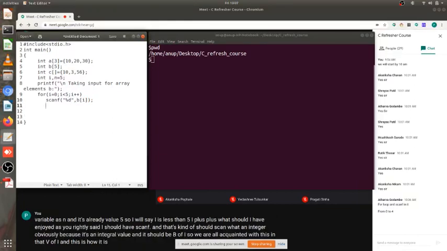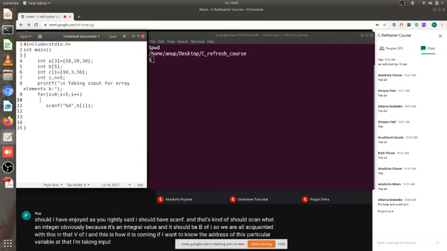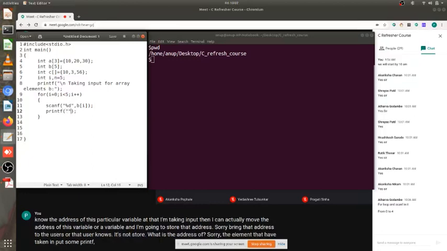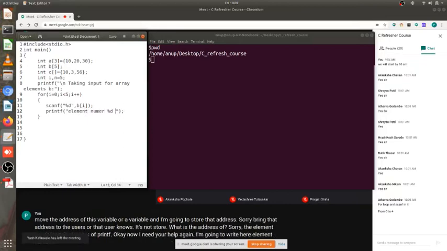Now if I want to know the address of this particular variable that I am taking input, then I can actually know the address of this array variable, and I am going to print that address to the user so that the user knows the address of the element that I have taken input. So printf. Okay, now I need your help again. I am going to write here element number %d of b.